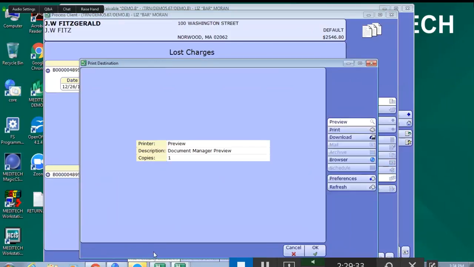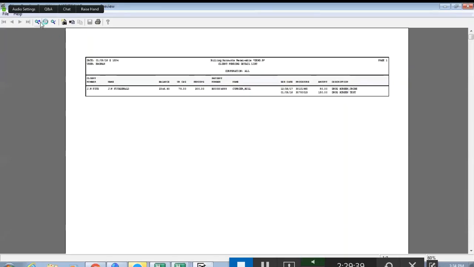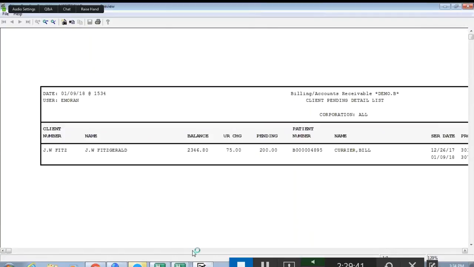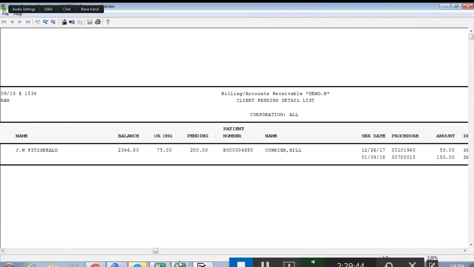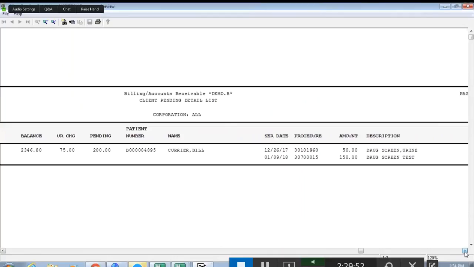The list pending balances report. I'm going to run that real quick. So this report will show any pending patient charges for this client. For each client, this report will display a detailed list of all pending patient charges sorted by account name and then by service date within each account. So we only have 1 page. We see the unbilled charges, any pending charges, patient number, and service date, the procedures in question, the amount, and the description of the charge.